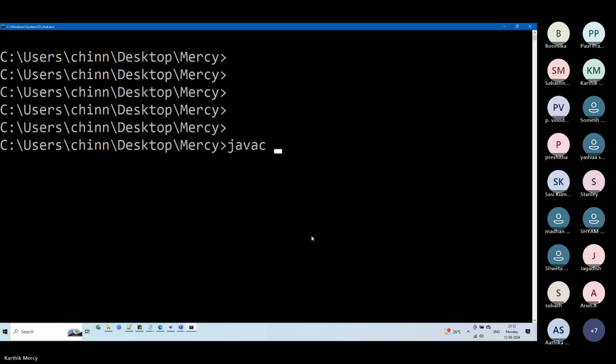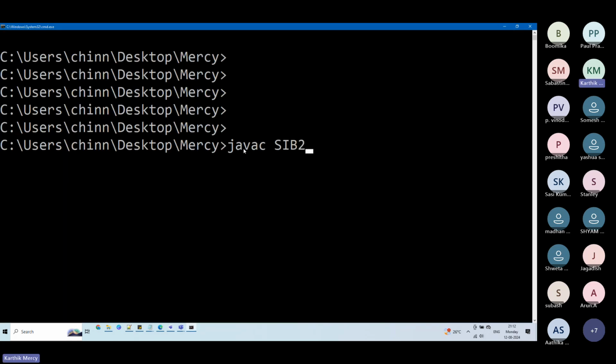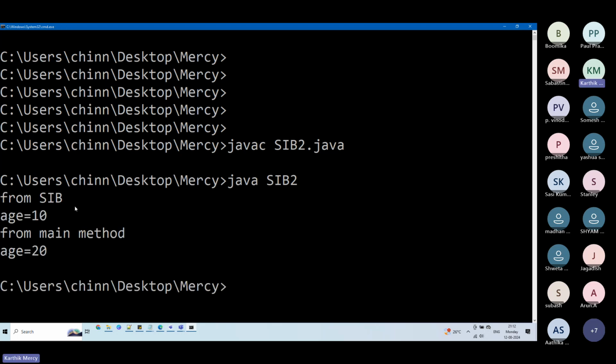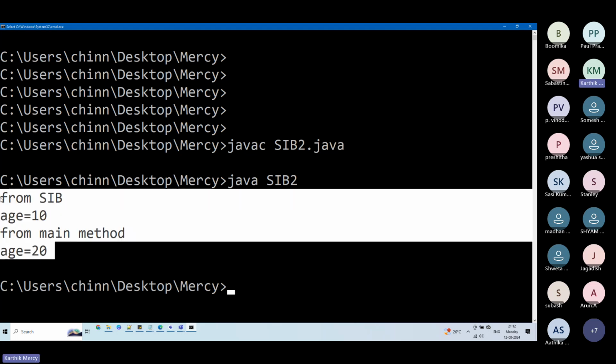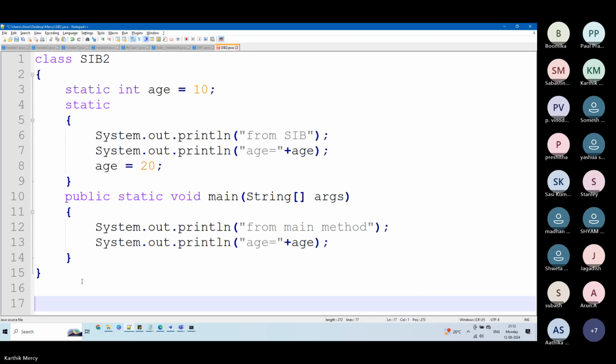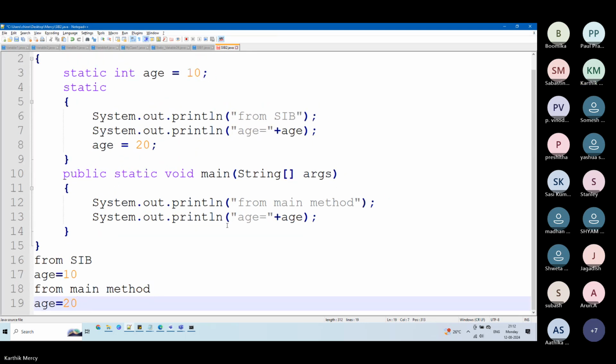Javac. Sorry. What is my class name, by the way? My class name is Agari2. So Working dot java. When I do this, my compilation is successful. I'll say java and then SIB. So here you can see this, guys. Let me quickly copy this line of code.